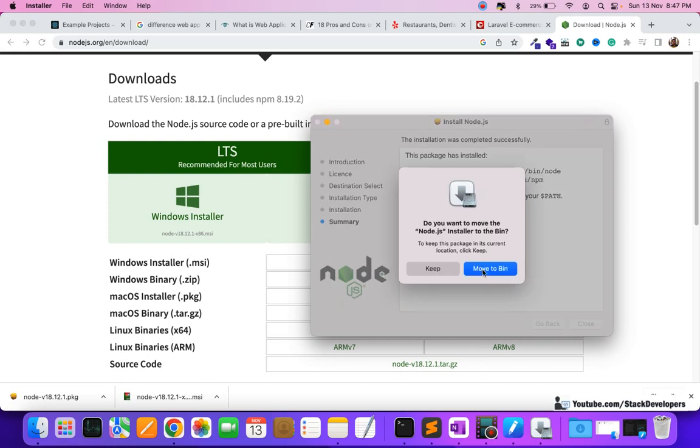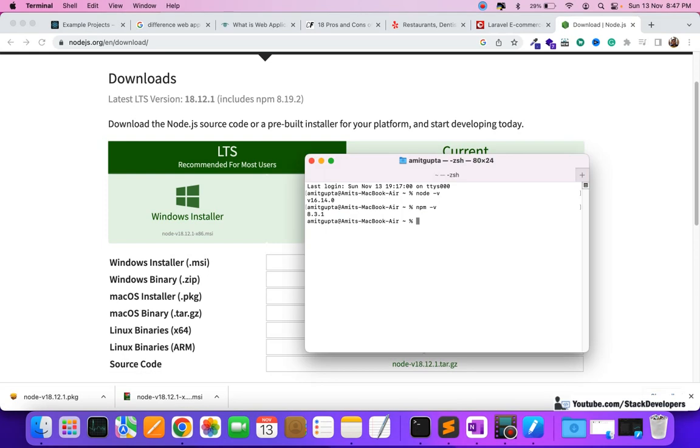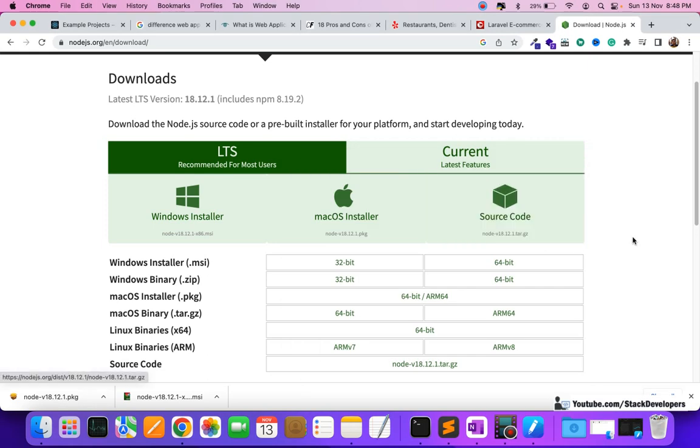Now I am going to check once again. See, now the latest version has been installed, 18.12.1, the latest version of Node. And I'm also going to check npm. The latest version of npm is also there, 8.19.2. So we have installed Node.js. Make sure to install this Node.js at your end as well.